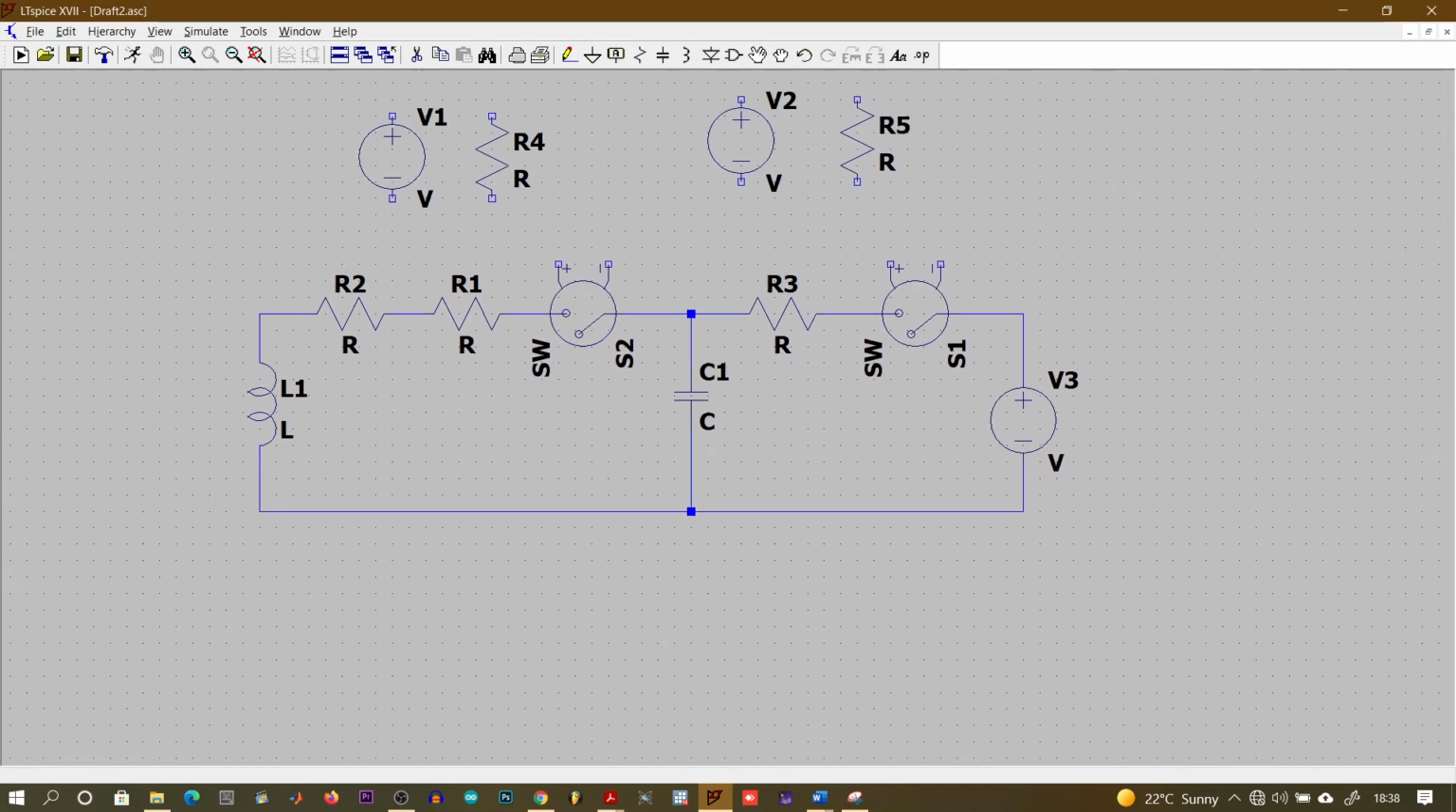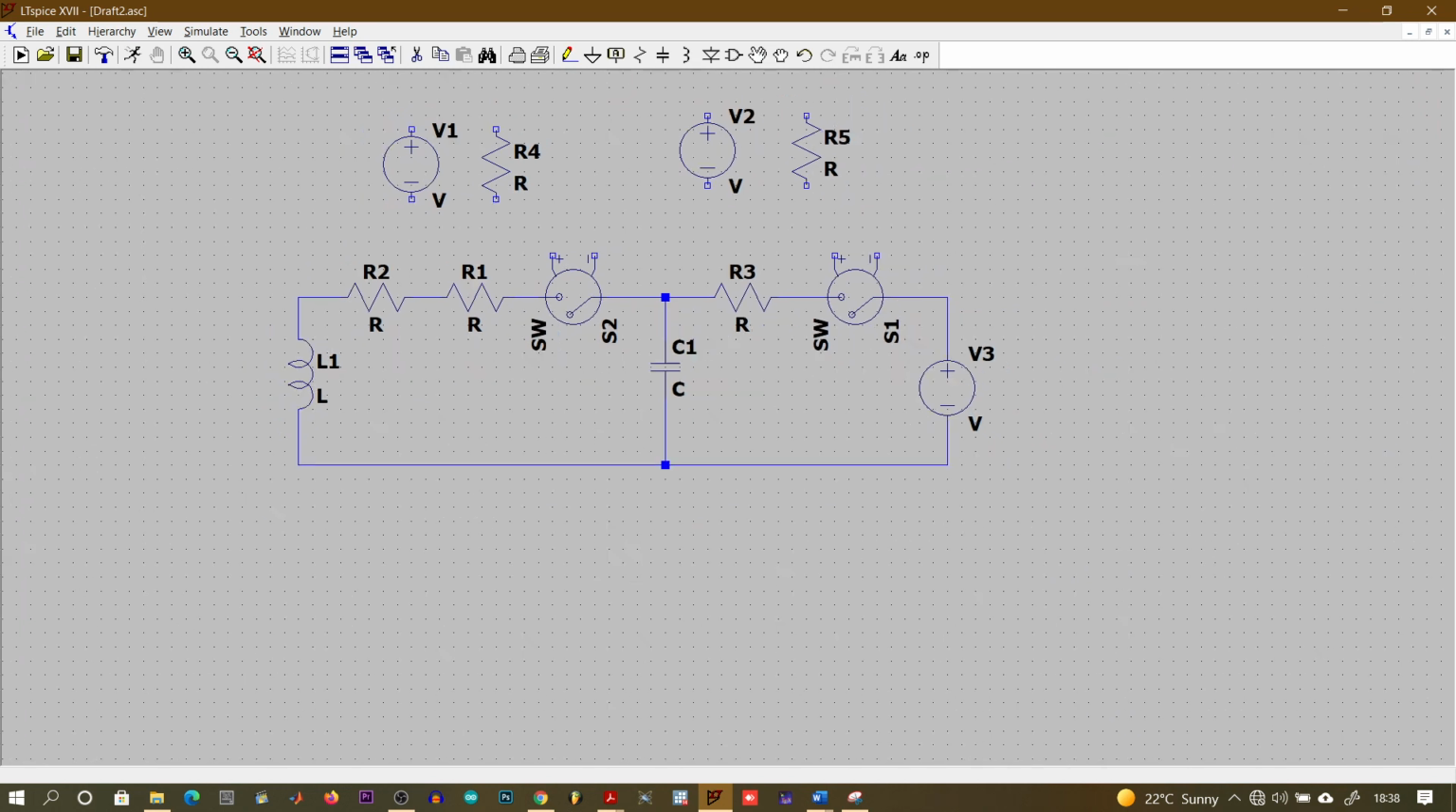Zoom in a little bit to give me space. Remember, the very important thing is to get the required results.